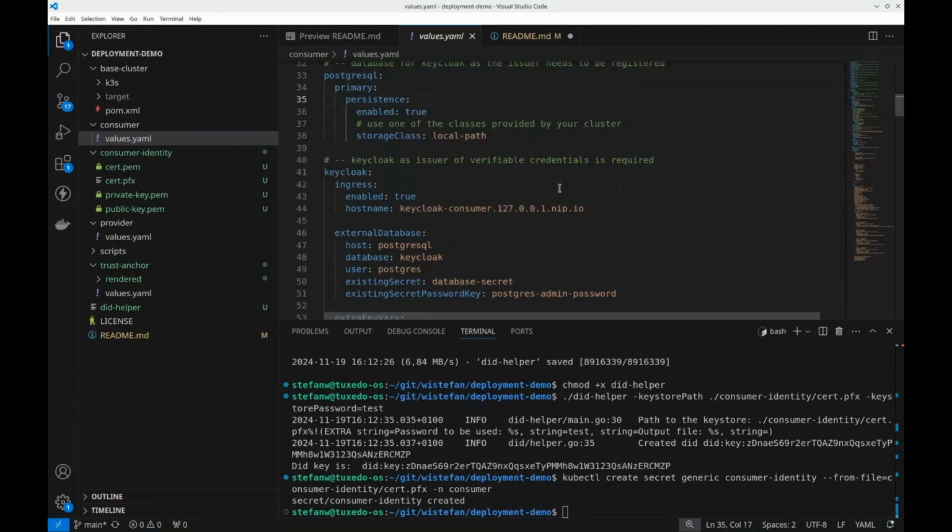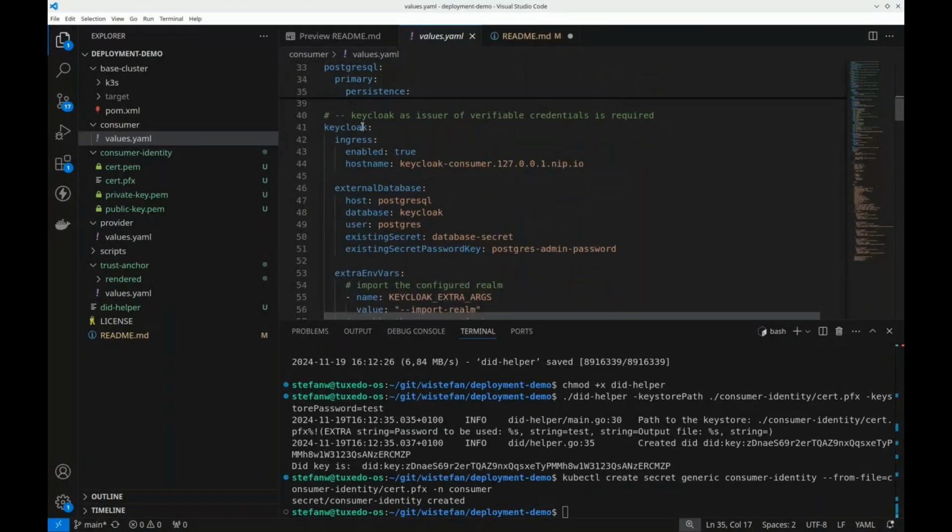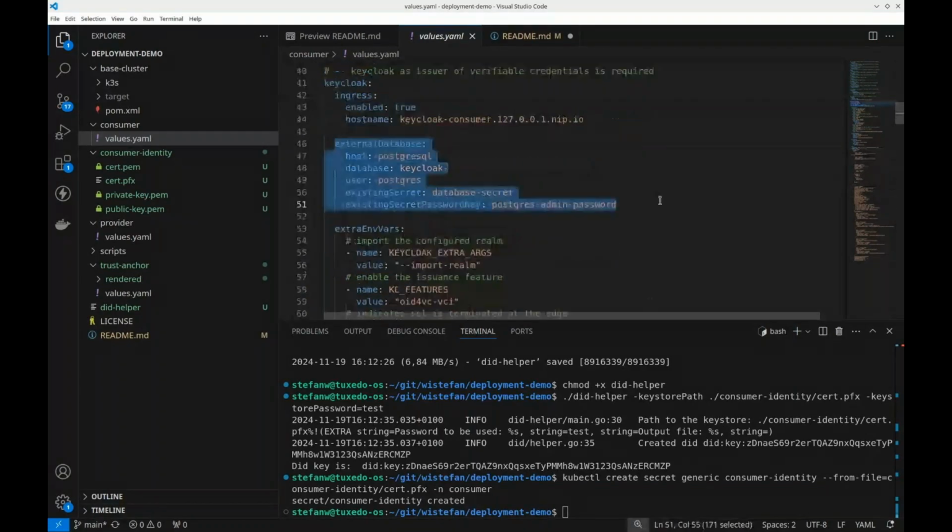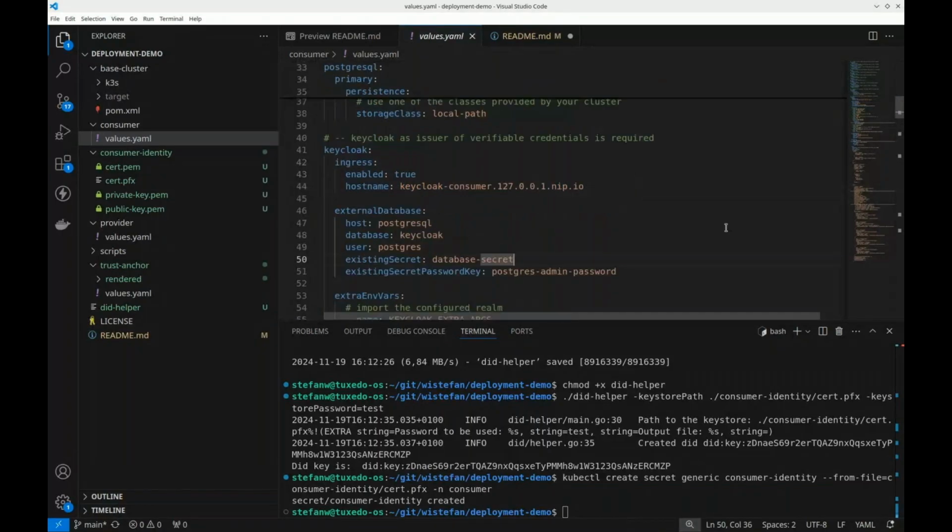As a second step, we have to configure our Keycloak, which is probably the most complex configuration of the whole data space connector, to act as the issuer of credentials. First, we have to configure the ingress to the Keycloak because obviously our users should be able to access it and download their credentials from it. So we configure it to run under the hostname keycloak-consumer.127.0.0.1.nip.io, and we configure the connection to the database. This actually is a default configuration which could also be left out, but it also doesn't hurt to just put it in here.